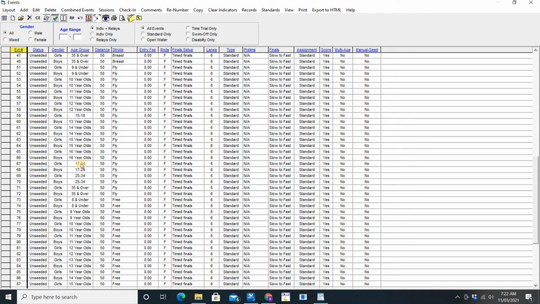You'll also notice the age groups here. These are how we used to raise the trophies, and the committee may decide to award trophies for perhaps 17 to 20, sorry, 17 and over, etc. Okay, so those events are all done.